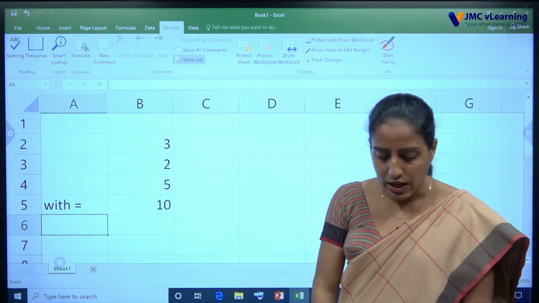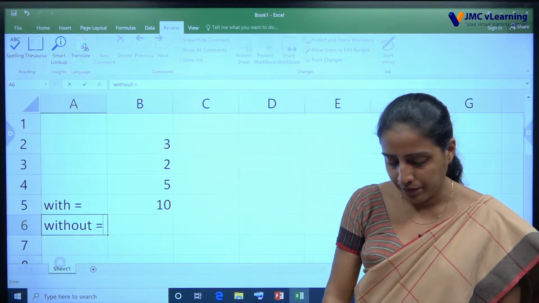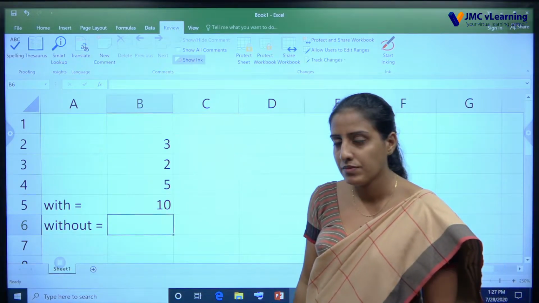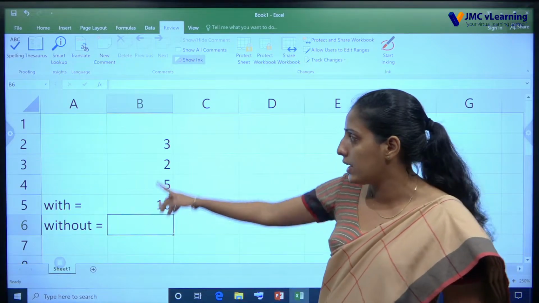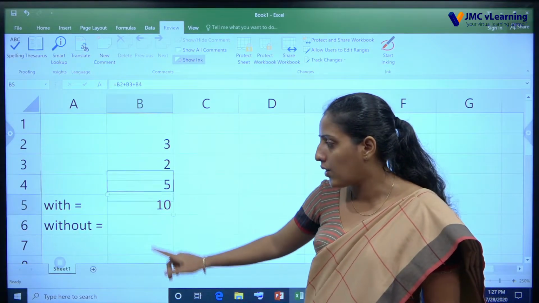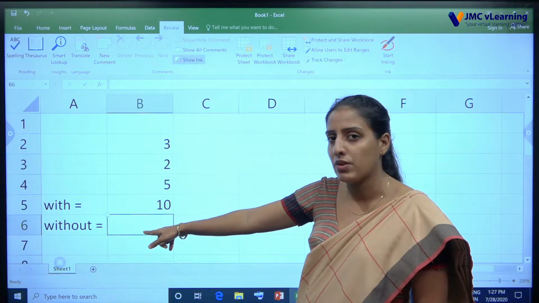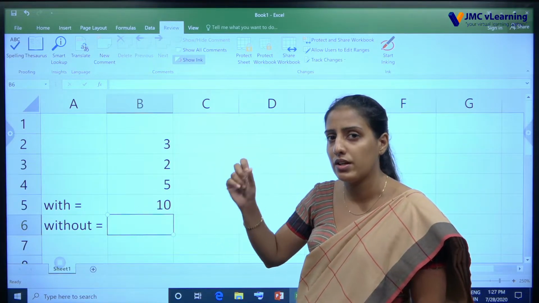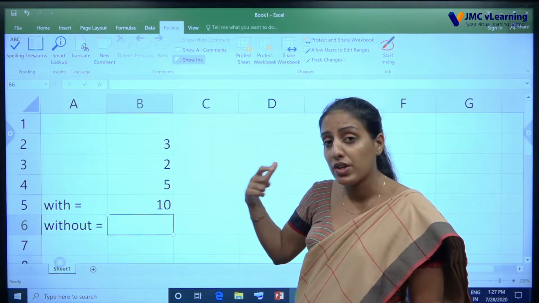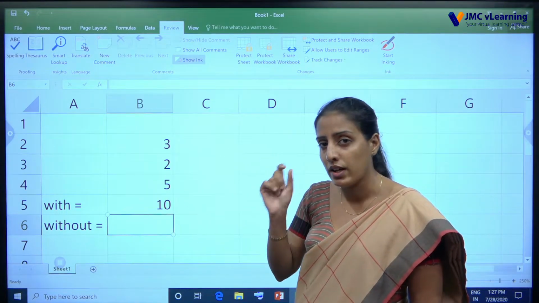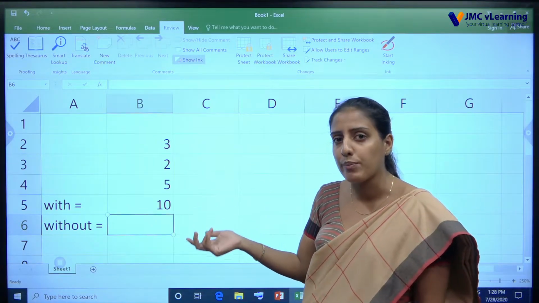Now I will show you without equal what will happen. Now I am not using equal here. Now I will select B3. Now you can't select it, because only when you are doing mathematical operations, Microsoft Excel identifies and automatically selects the cells for you. But when you are not using the equal sign, MS Excel doesn't know about that. So we have to type it.